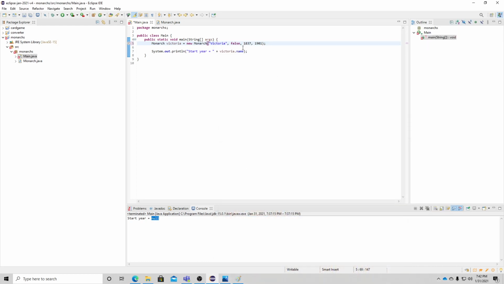Okay, so now I've created a new Monarch, and I've made sure this time that the Monarch gets all of the data it needs when it's first created. So now if I try printing out the start year for Victoria, it correctly says 1837.